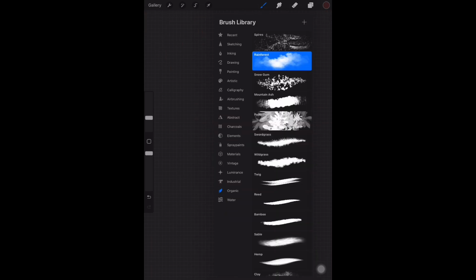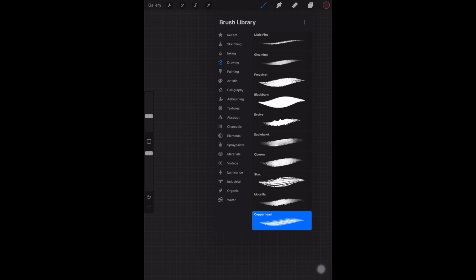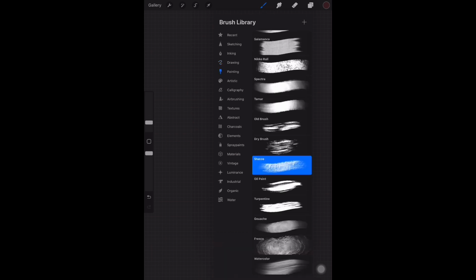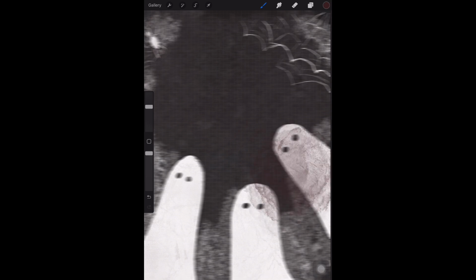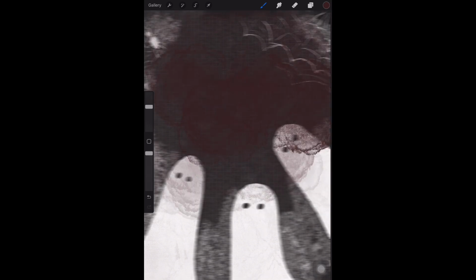Hide all the layers. Select the brush fresco. Unhide the background layer and the last layer we were working on. You can also create a new layer, but I am working on the same layer. Now increase the size of brush and tap on the screen twice or thrice to give the effect. Now erase the extra part over the ghost.